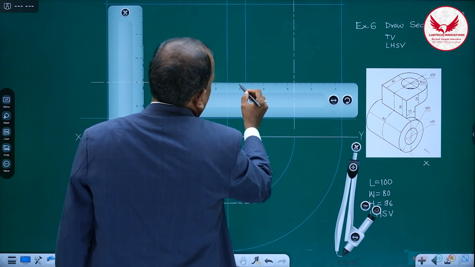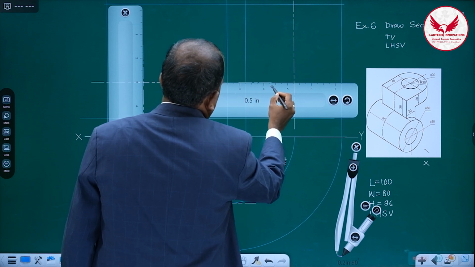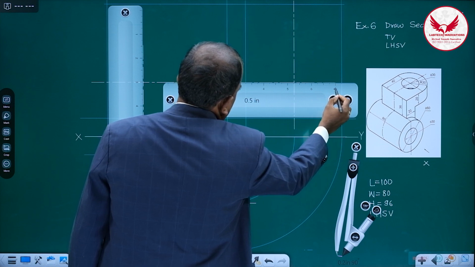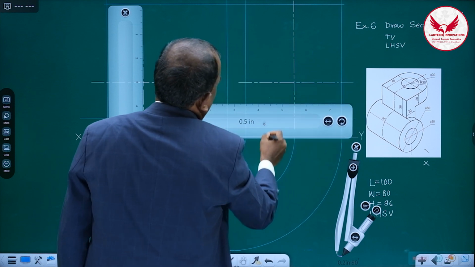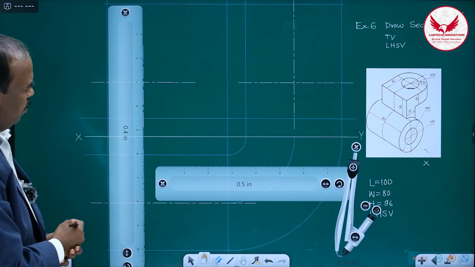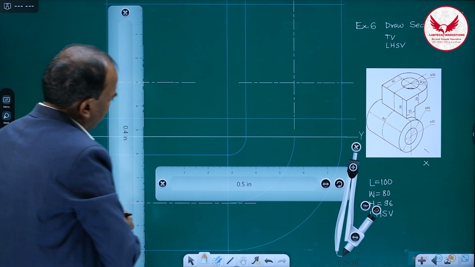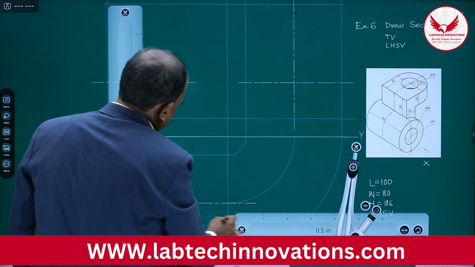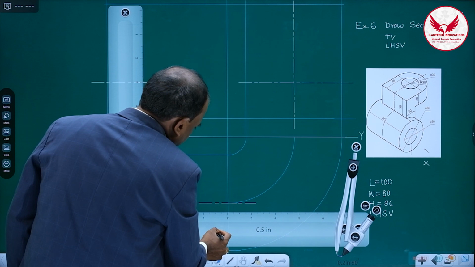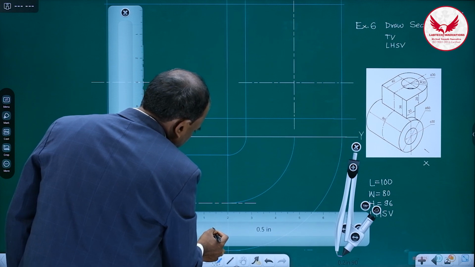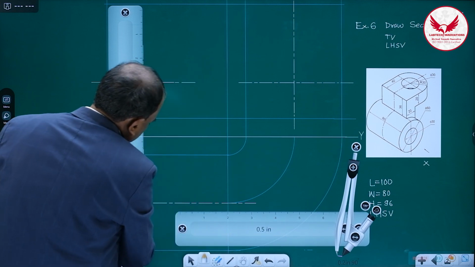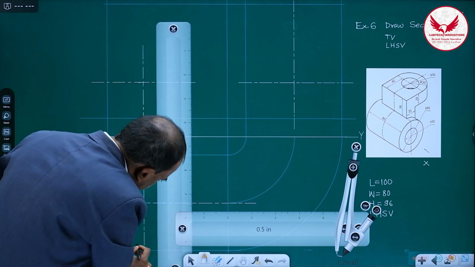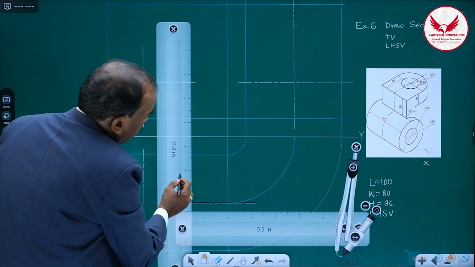This center line. So if you are marking these center lines, the problem becomes very simple. Again, in the top view also, you can mark this center line at a distance of 30. At a distance of 30, you can mark the center line.